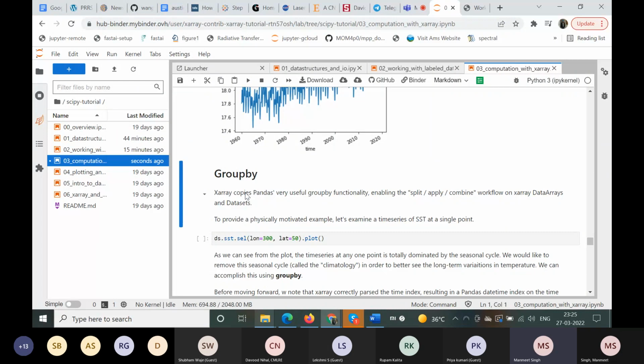Okay, so then you can also use the various functionalities of pandas. Pandas has this function groupby. So they have basically directly taken everything from pandas. So for example, let's examine the time series of SST at a single point. Okay, let us do that.